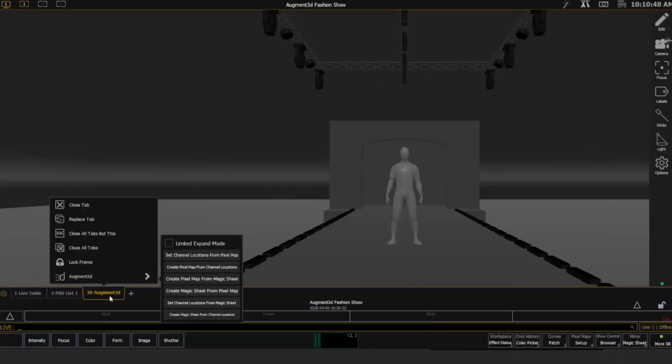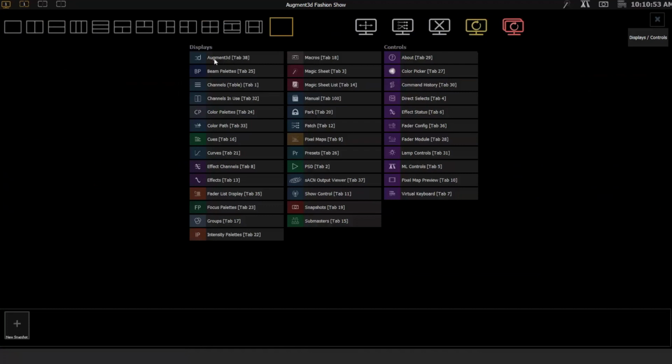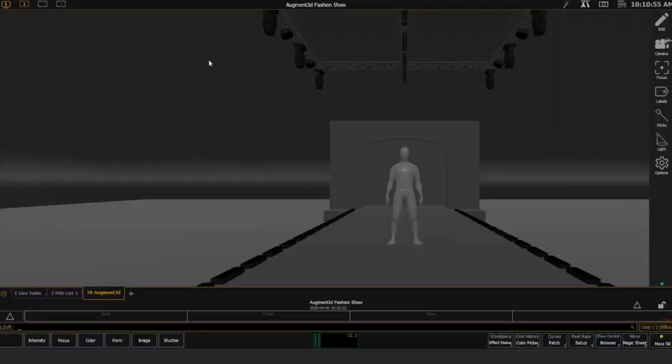And then just to show closing a tab, I can close it, and I can reopen it, and it's going to just pop right back open. I can only have one instance of an Augmented tab per device. So like a live display, I can have multiple live tabs open at the same time. I can only have one Augmented tab open.